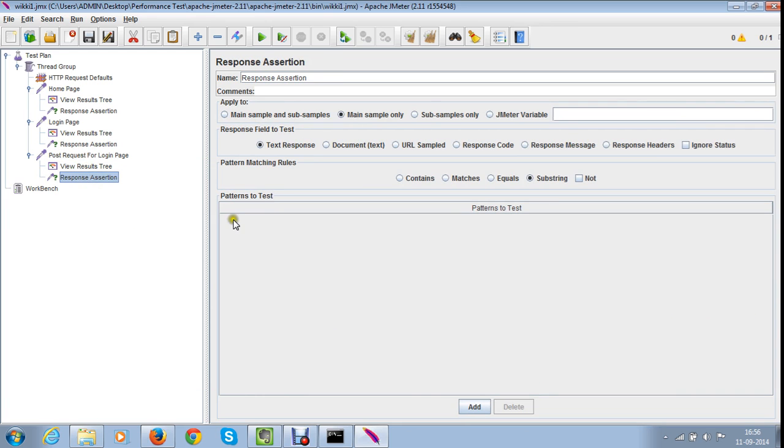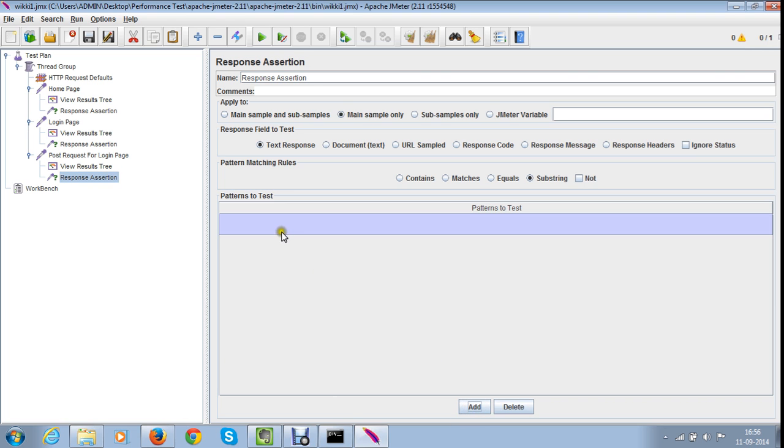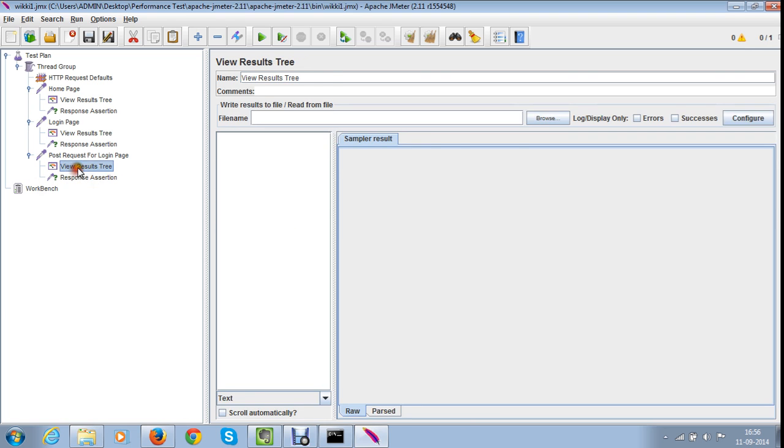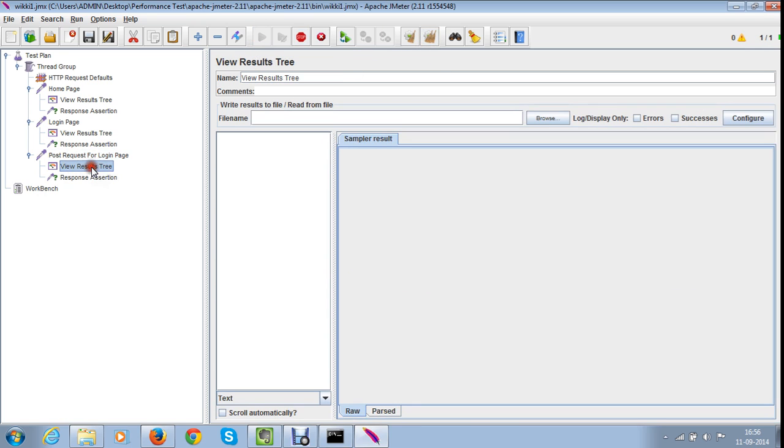The response assertion should be the login value, this username. So we can add that username. That's it. So let's rerun this and see whether it is working. So it is running now. Oh, it did fail.